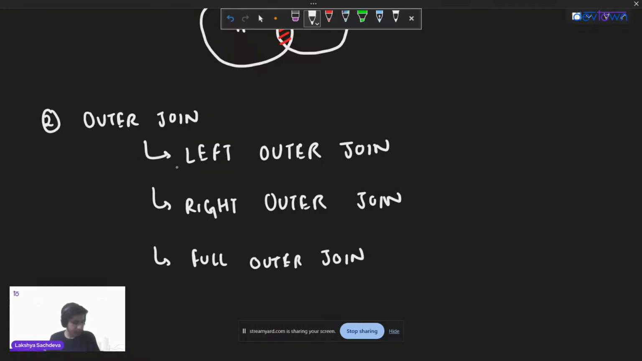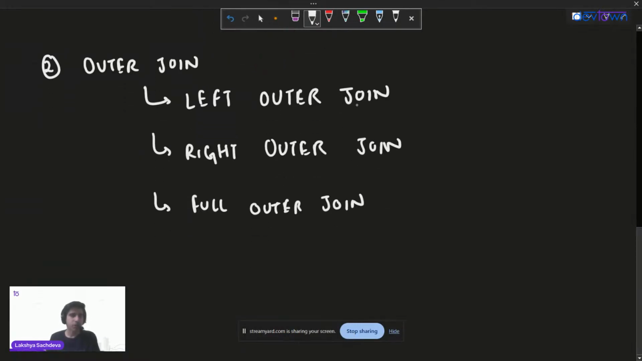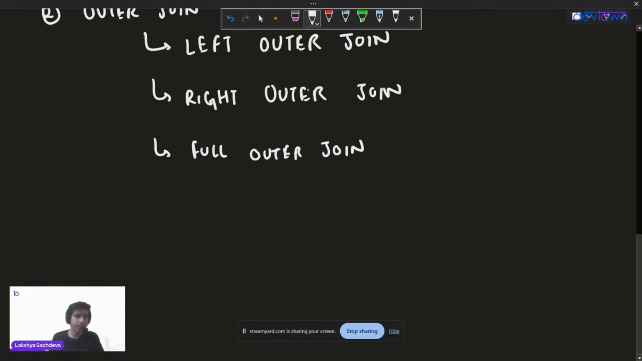Okay, is this clear, guys? In the case of outer join, we have three types. First one is left outer join, second one is right outer join, and the third one is full outer join. In the case of left outer join, we get the common data and all the data from the left table.